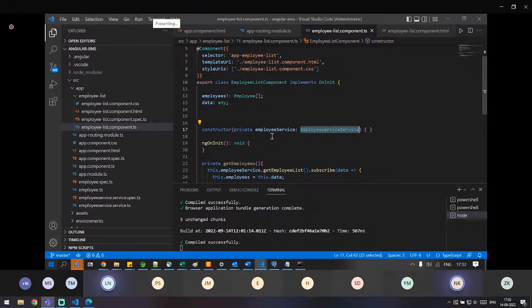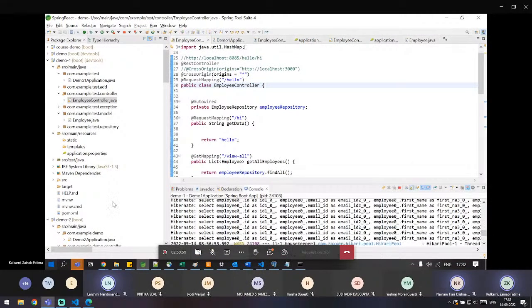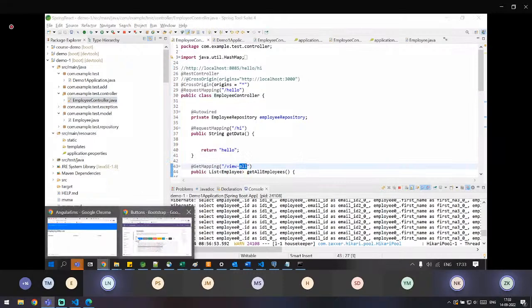Can anyone figure out why it is not connecting to the backend? I think you didn't run the application in Spring Boot. Yeah, in Spring Boot the application is on. That is why, see, when I hit this URL, can you see this? This is a URL. Now, when I call this, it is printing here.